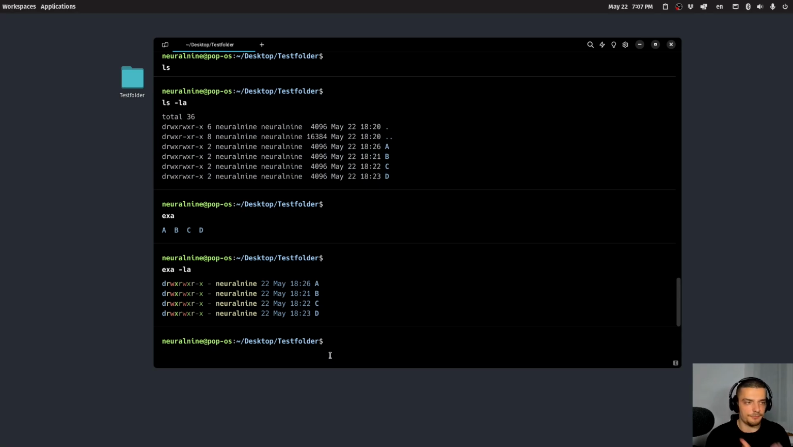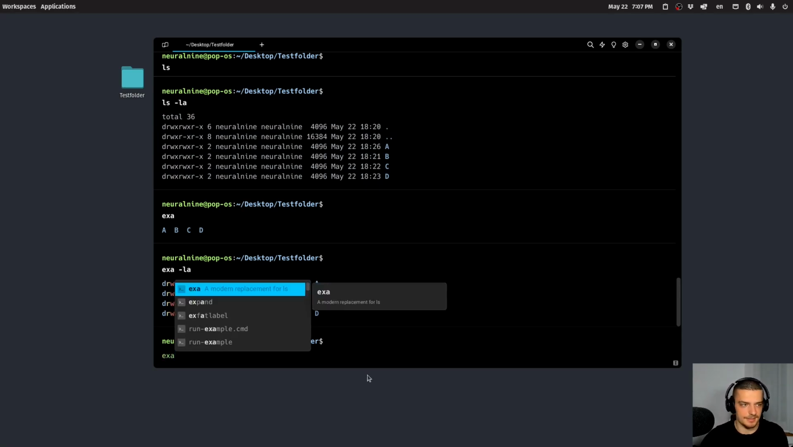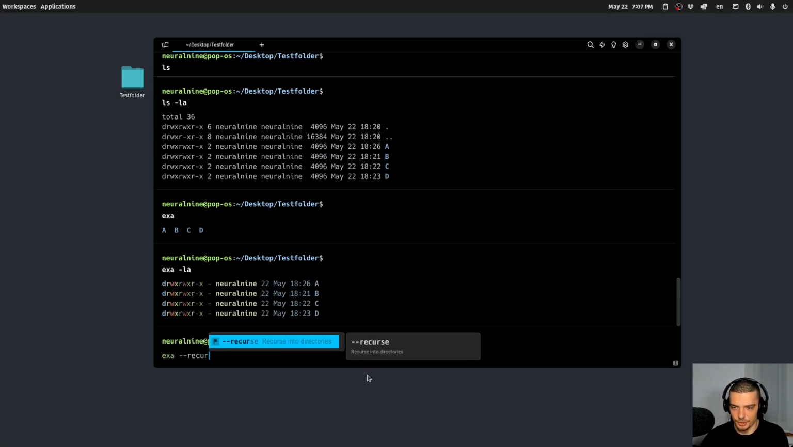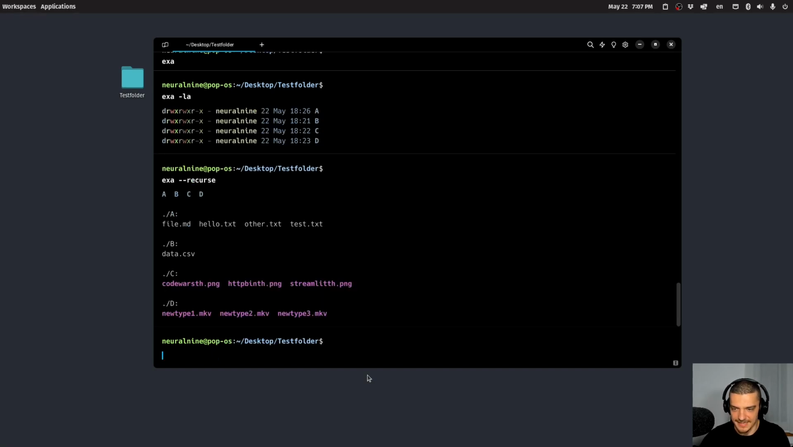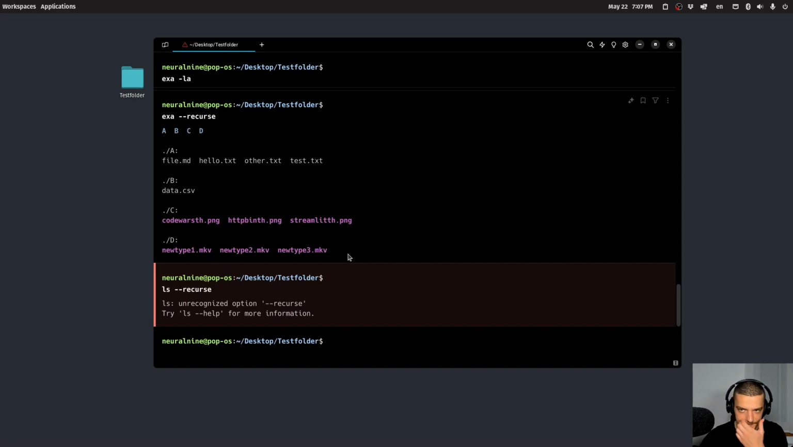But of course you have different features. So I can do stuff like exa --recurse, for example, and you can see here Warp also suggests the different flags that I can use here, or the different additional parameters, arguments. You can see now this is the recurse option. ls does not have such a recurse option. As you can see, exa does. So I can see also within the directories what happens if I run exa inside of them.